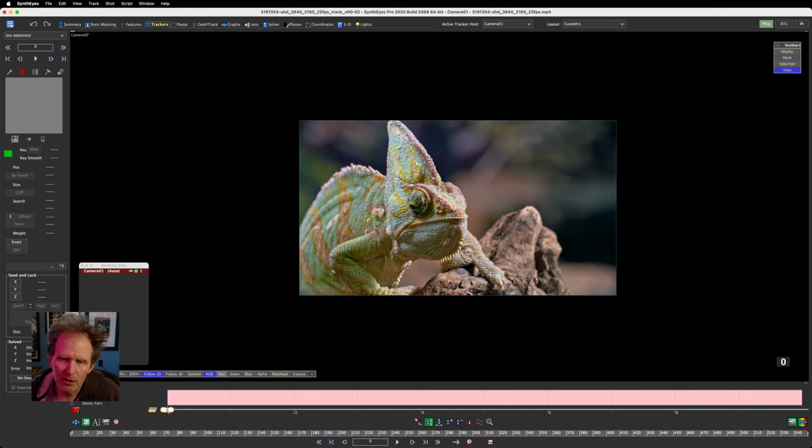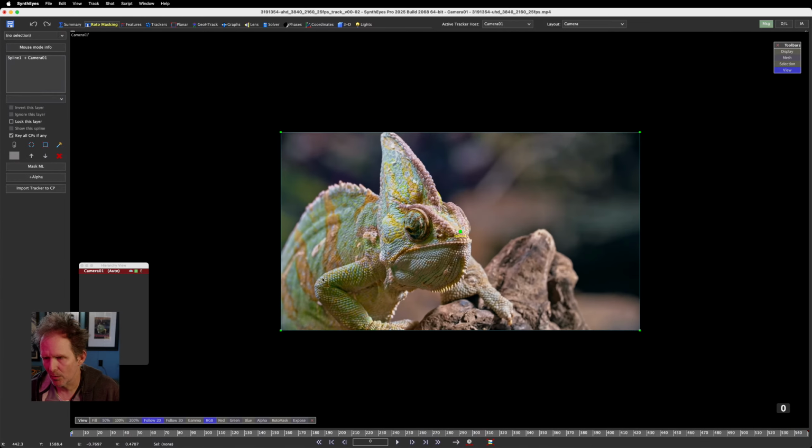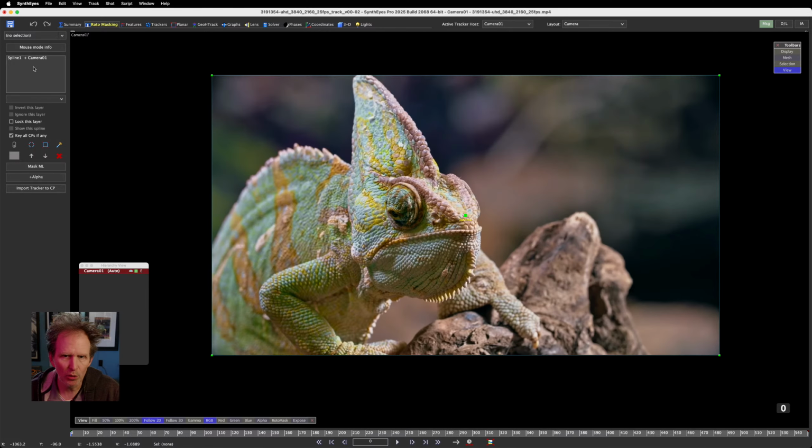So let's go into the rotomasking room. Now, the new rotomasking tools are game-changing. I'm going to hide this. I'm going to lock this layer, and I'm going to show this spline off. So that's just the spline that contains the whole screen. That's your base spline that you always get when you launch Synthesize.